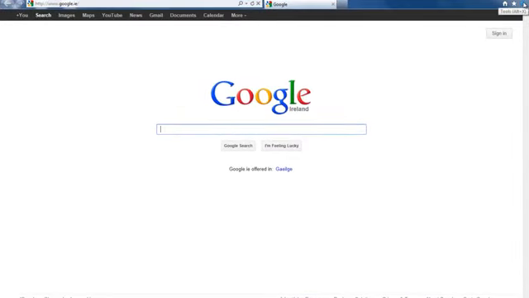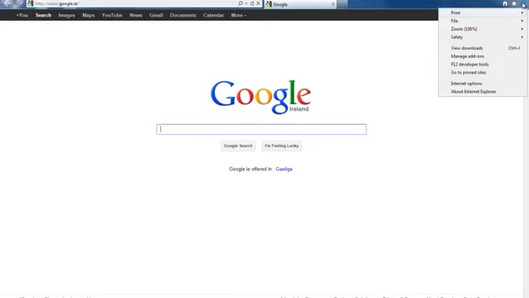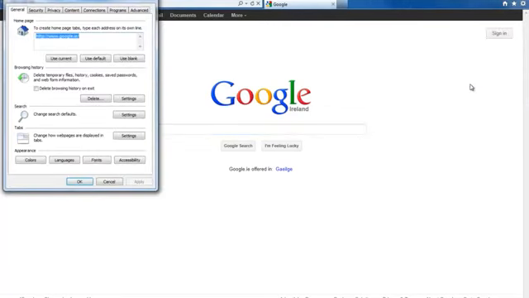This is Internet Explorer 9, so our tools are located over here in the little circular icon. So let's click on Tools and go to Internet Options. Here we see the browsing history.